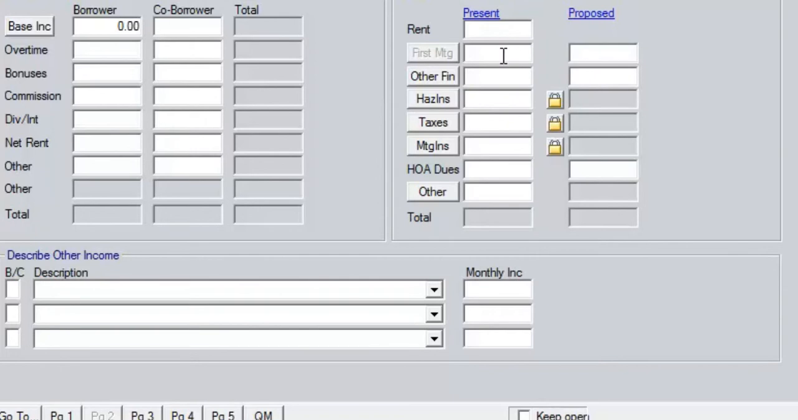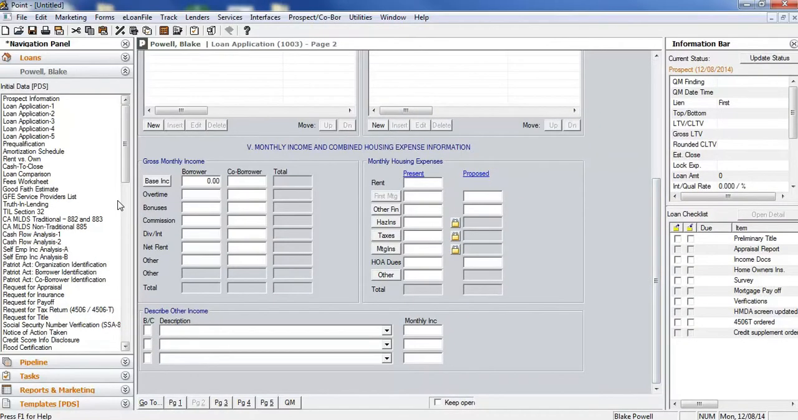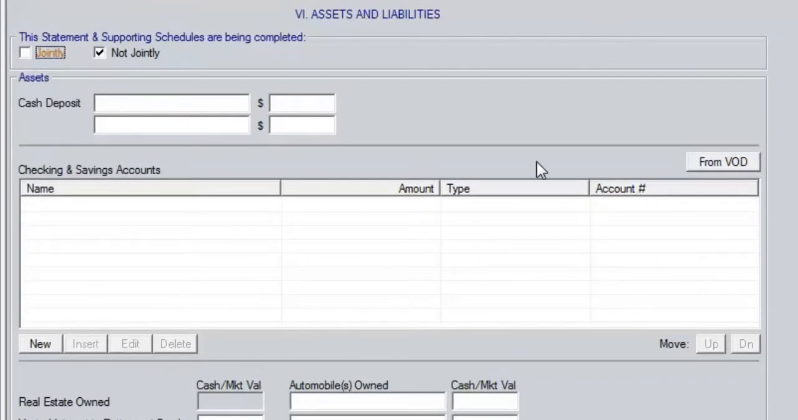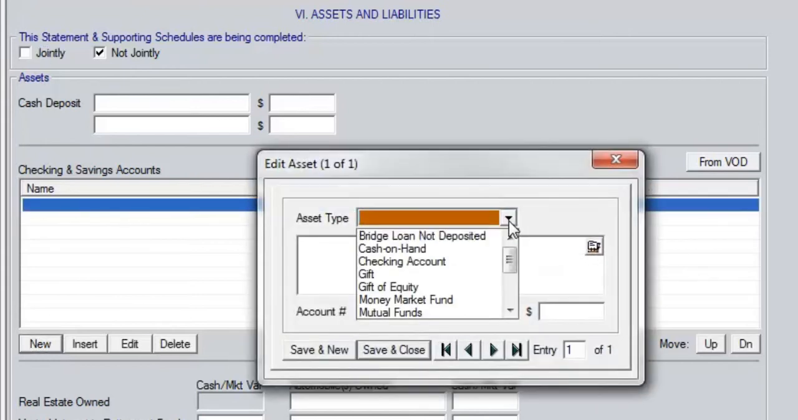This information will have populated over from the prospect information page, and this is the proposed loan, what we're doing for them, so it's kind of a comparison. Then we're going to page 3. This is where we will do the assets and liability and also pull their credit. In here, this is where you're going to put their checking and savings account. To do that, you just click New, which type of asset it is.